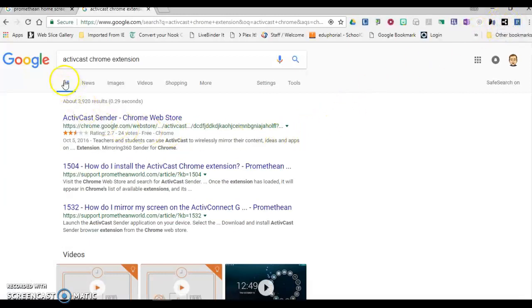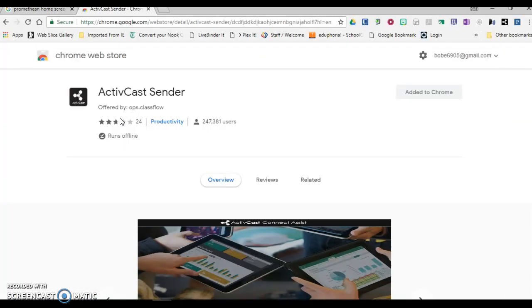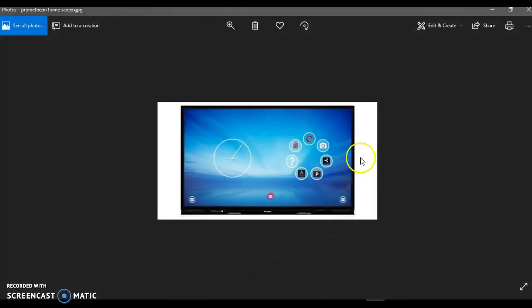So you're going to go into Google and you're going to search Activcast Chrome extension. And this should pop up right here, the Activcast Sender. You're going to click on that and it's going to open, and you're going to click on Add to Chrome. Okay, mine's already added. So once you do that, then you will see this icon displayed in your browser at all times.